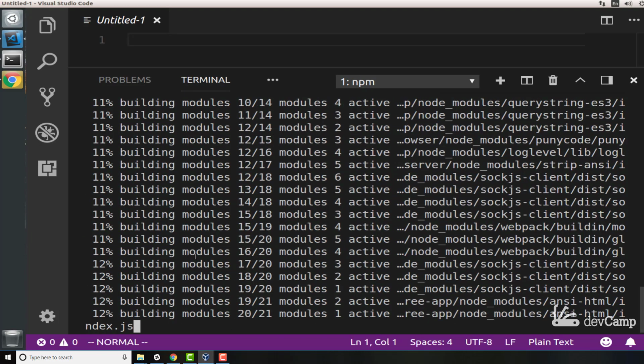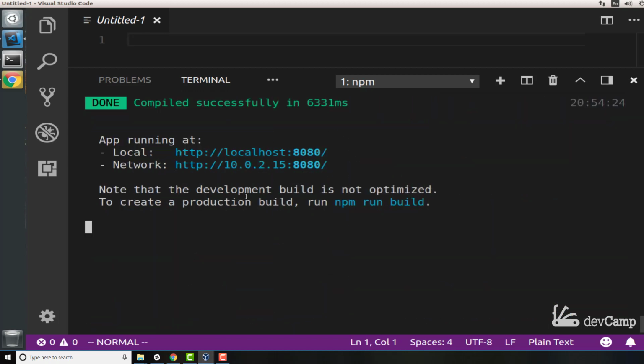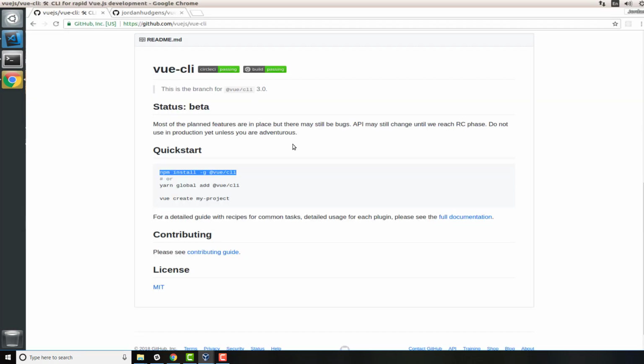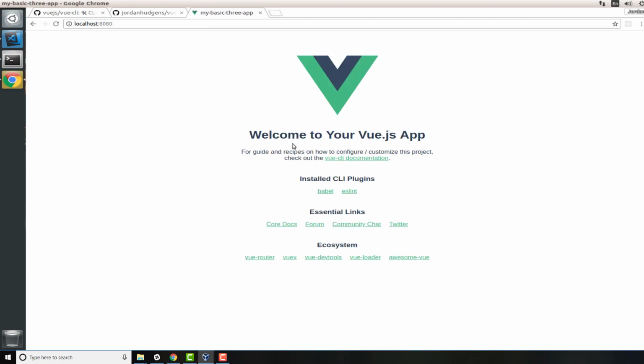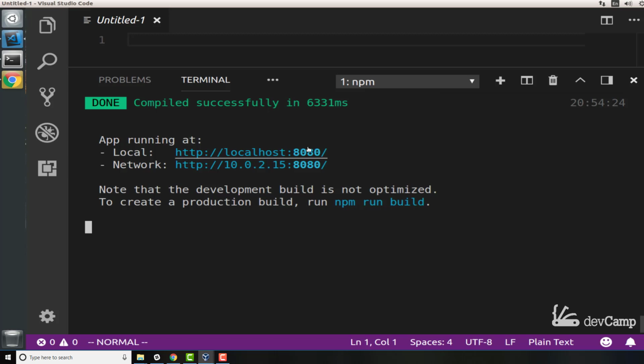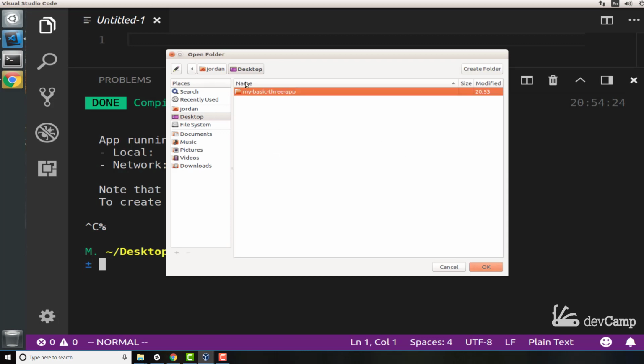So this is going to build out the entire system, and now it looks like all of that worked, and we can go to localhost 8080. So let's open up the browser just to make sure that this is working properly. So let's come back here. I'm going to stop the server by pressing Control-C, and let's open up the file system here. I'm going to click on Open Folder, click to the desktop because that's where I have it saved.